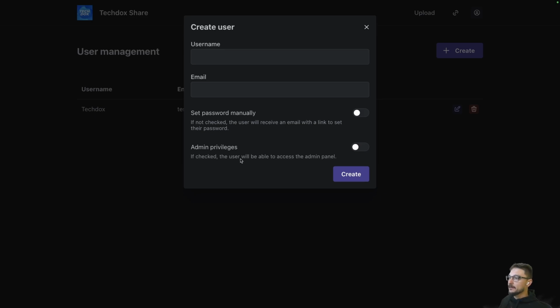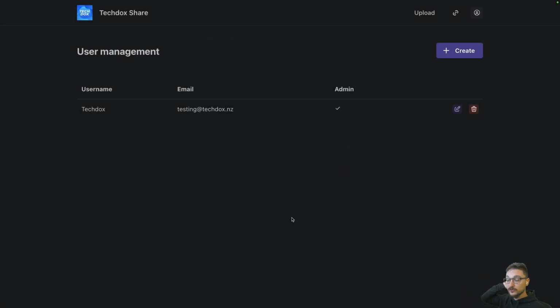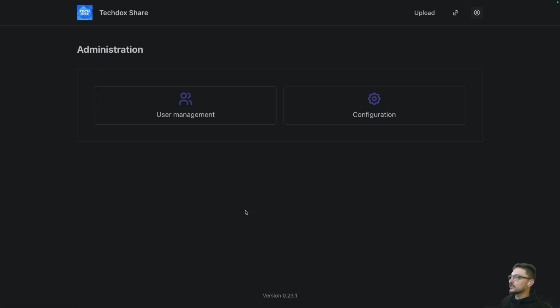And then if they're going to be an admin, which means they'll be able to access this admin panel, then you can enable it. If they're not going to be an admin, then just leave it unticked and then they can just create the shares and stuff as they wish. But again, with me, I'm happy with just a single user. The main reason for that is I just have one admin who can create the shares or the reverse shares, and that's all I need. I don't need other people coming into here and doing that. So that was the user management section.